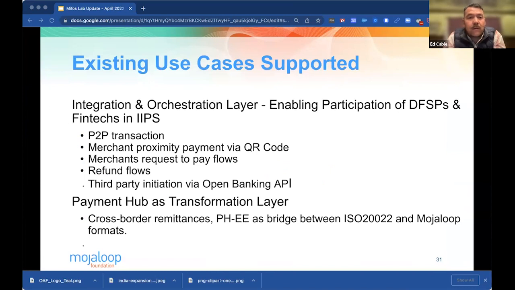To recap, as I noted at the onset of the presentation, we've been utilizing the Paymenthub as this integration and orchestration layer to enable DFSPs as well as fintechs to participate in an instant inclusive payment system like Mojaloop. At previous convenings, we have demonstrated the P2P transaction, a merchant QR code payment, the merchant request-to-pay flow, a refund transaction, as well as third-party initiation via an open banking API. And then we also demonstrated previously the Paymenthub as a transformation layer for a cross-border remittance use case scenario.